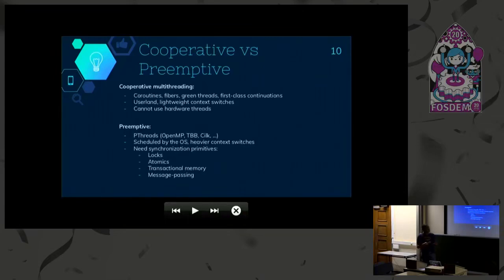Another design axis is cooperative versus preemptive. For cooperative multithreading, you have probably heard about coroutines, fibers, green threads, first-class continuations in Scheme, for example. The characteristic is that those are lightweight, and you cannot use hardware threads for those.